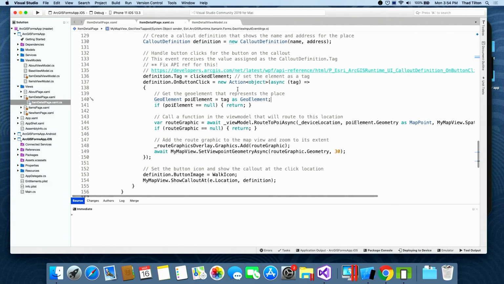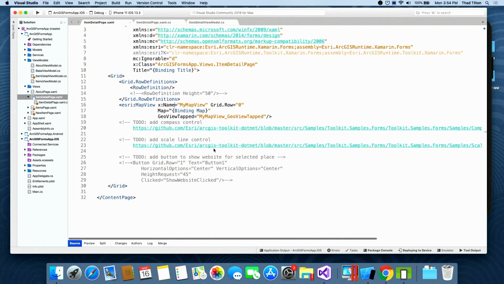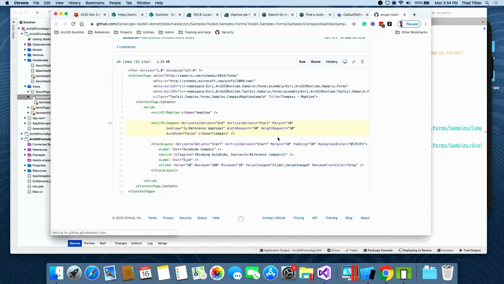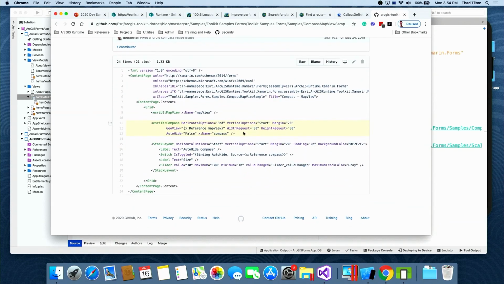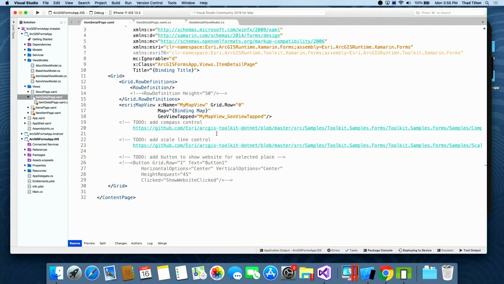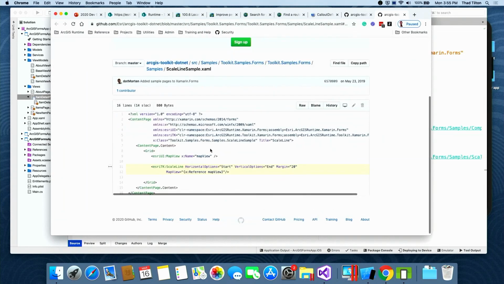Okay. So the last thing to do, I know this is taking a while here, but we're in the home stretch. I want to add some of these toolkit controls. So if I go to the samples, here I'm in the toolkit repo, and I'm going into the samples, I'm just going to copy and paste directly from these toolkit control sample pages. So that was compass, and now I'm going to get scale line.